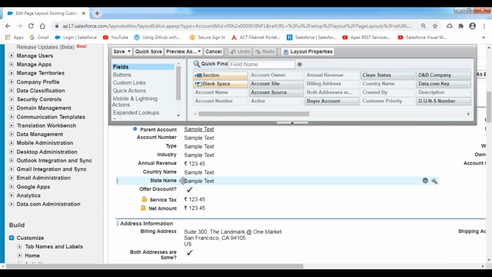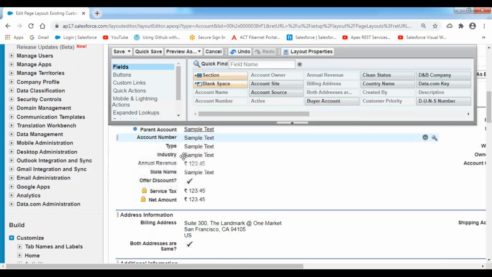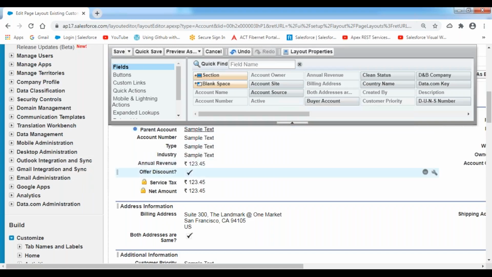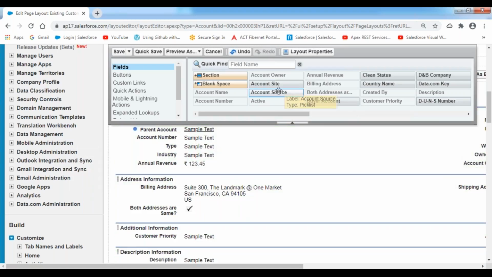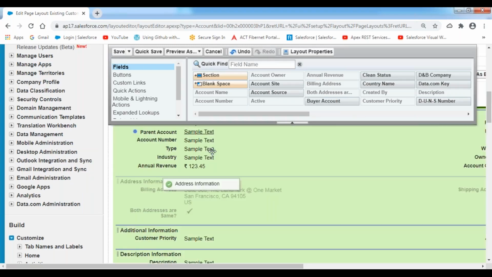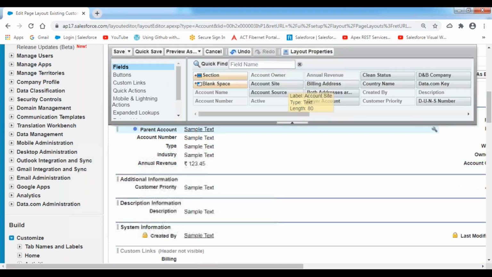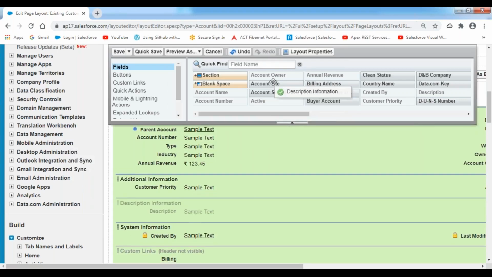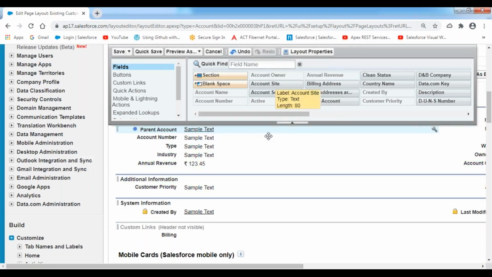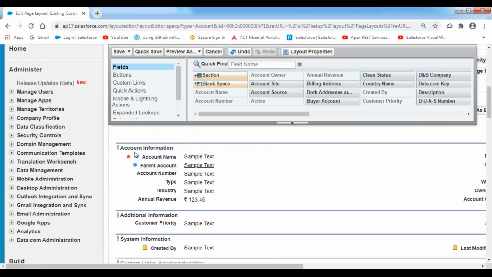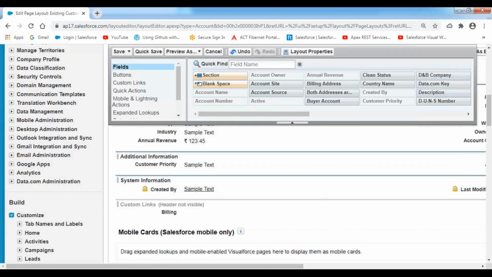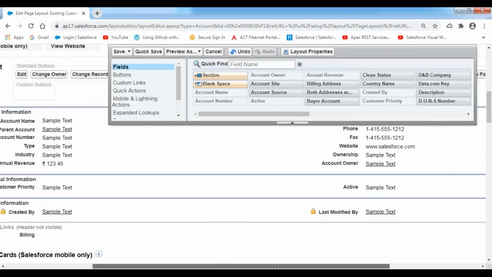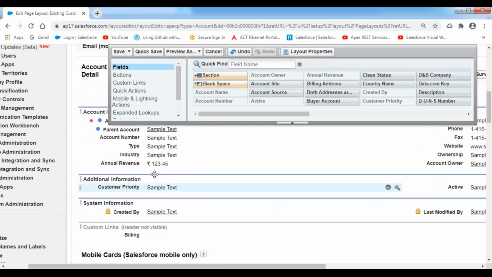Now I'm removing some unnecessary fields. Country name I don't want, I'm removing this. State name I don't want, I'm removing this. Offer discount also I don't want. Service tax and net amount I don't want. And the address information section also I don't want, I'm removing this. And the description information section also I don't want, I'm removing this. Now here I'm placing simply the account information section, additional information section, and the system information section. That's it. Whatever fields you want to make visible, you can place onto your user interface. The remaining you can hide, that means you can remove them from the layout. Now click on save.